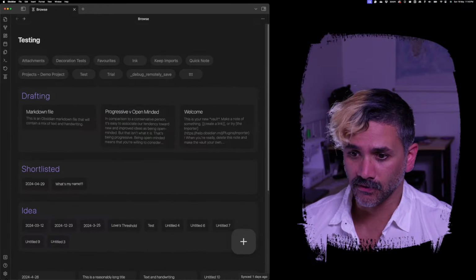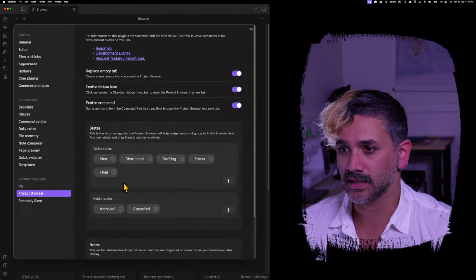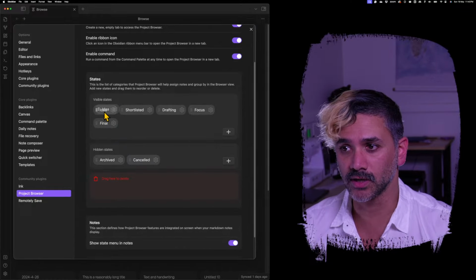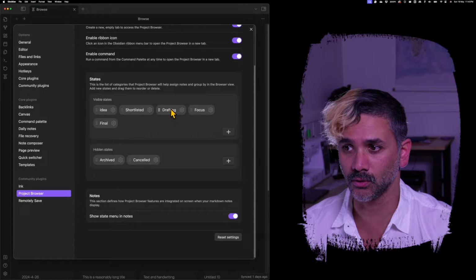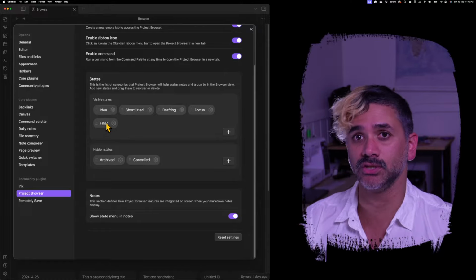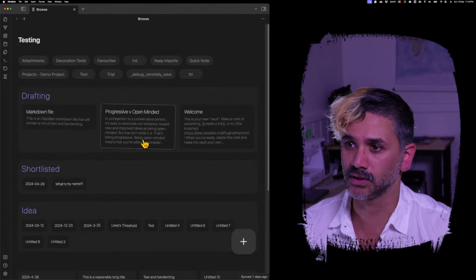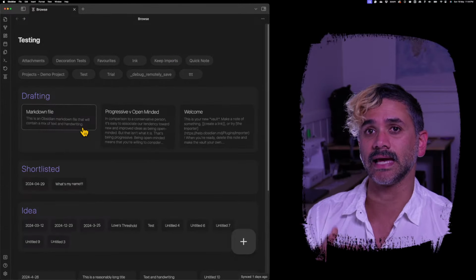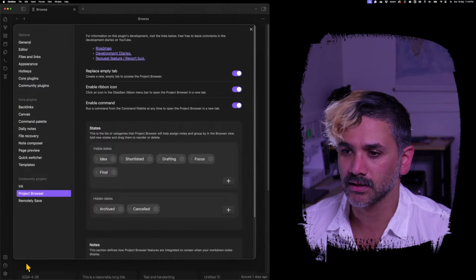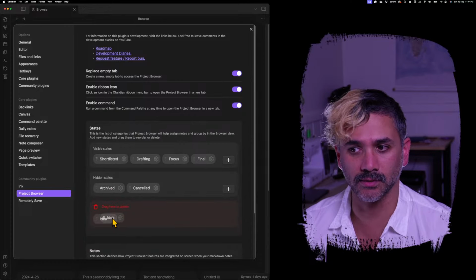Now, if I jump to the settings, you'll see that in Project Browser you have all the states. We had this before. You can drag them and reorder them, and notice you order them in the order that you do them, and that's how it displays in the state menu in your notes. But it displays in reverse order when you're in the card browser because the later stages are what you want to see. So you can reorder those. That's been there before. You can drag them to hidden states or drag them to delete.